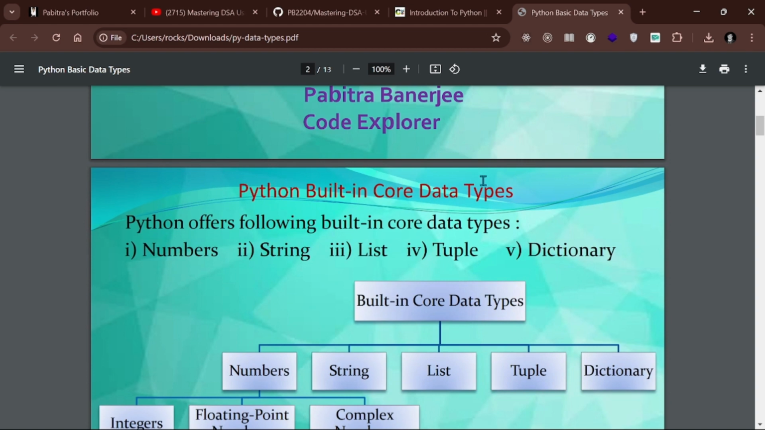Before starting, I want to tell you that there are basically two major types of data types in Python. One is built-in data types and another one is user-defined data types. So what do built-in data types mean? Built-in data types are the data types which are already built inside the Python programming language itself. We can directly use them.